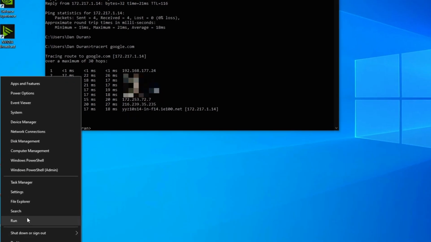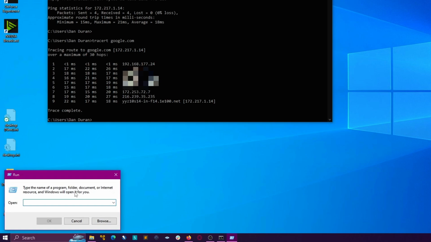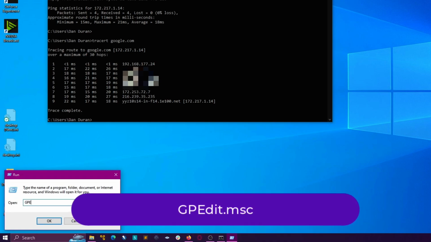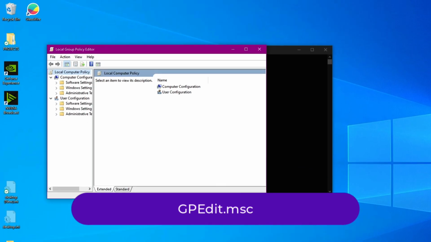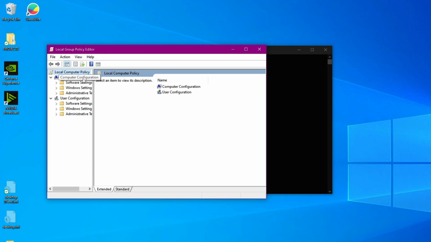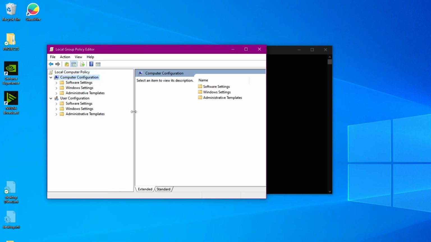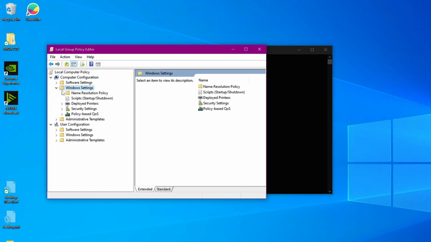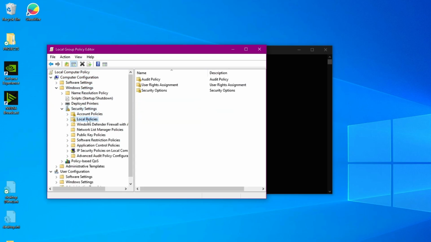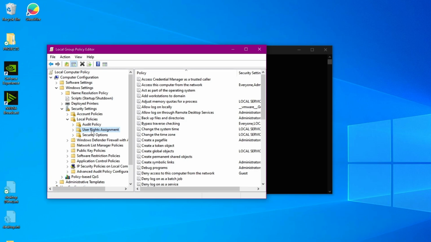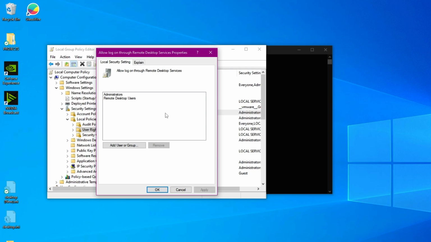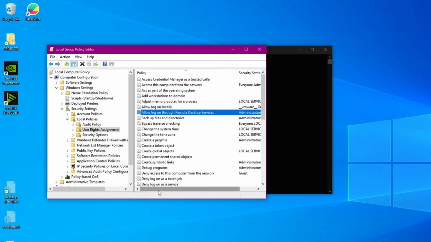So the next thing I'm going to do is right click on the Windows icon and then run gpedit.msc. And there you go. So what we want to do is take a look at the local group policy editor, and then we're going to click on Windows settings, then security settings, local policies, and then user rights assignment. Then we go all the way down and we can see that allow log on through remote desktop services properties, and administrators are there as well as remote desktop users. So we're good on that front.